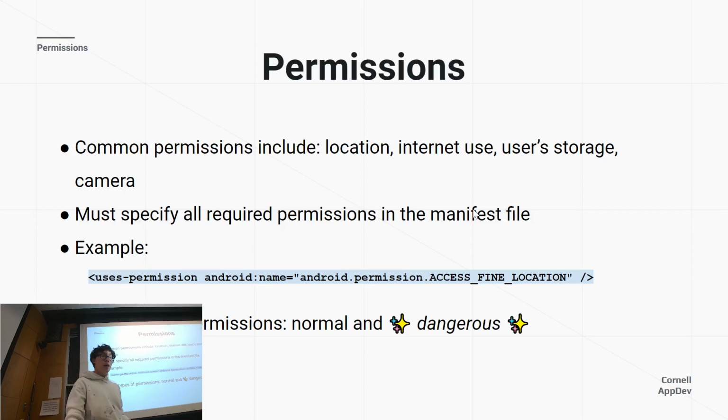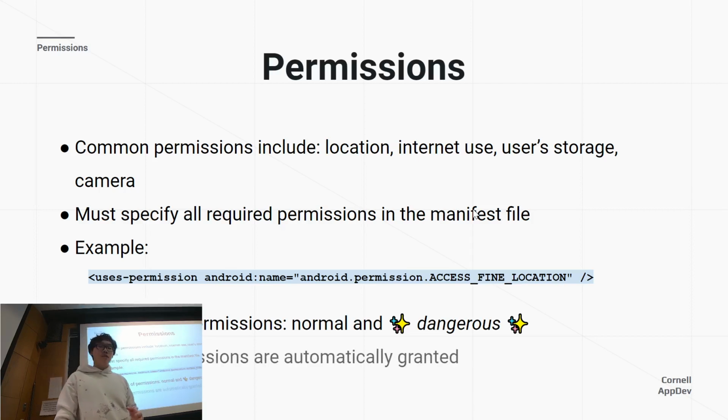Now, there are two types of permissions. There are normal and there are dangerous. Normal ones are automatically granted. However, for dangerous ones, you have to ask for permission, which is why when you open up apps, they will have this pop-up like, hey, can we have access to your files, access to your location, because they most of the time impose on the privacy of the user.